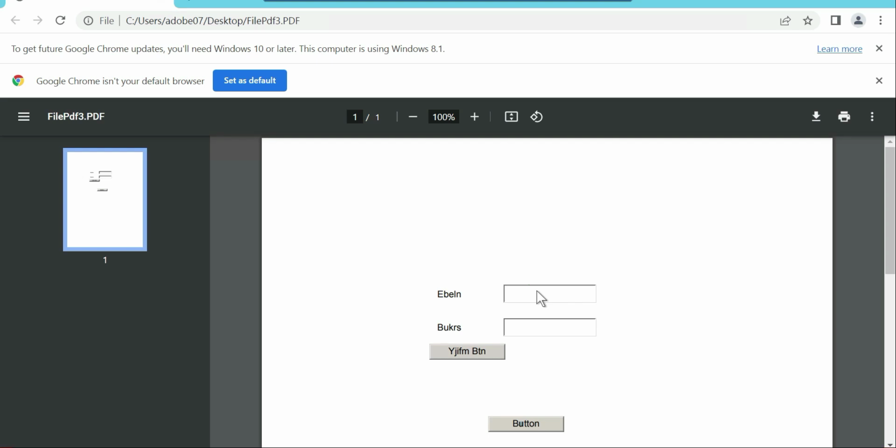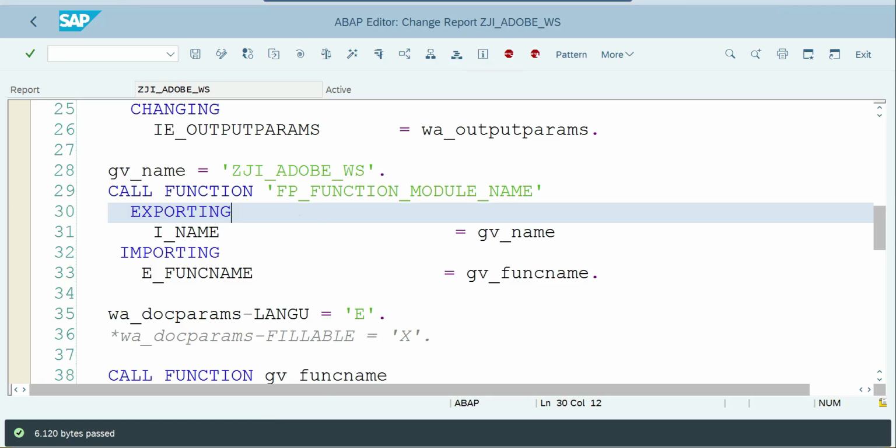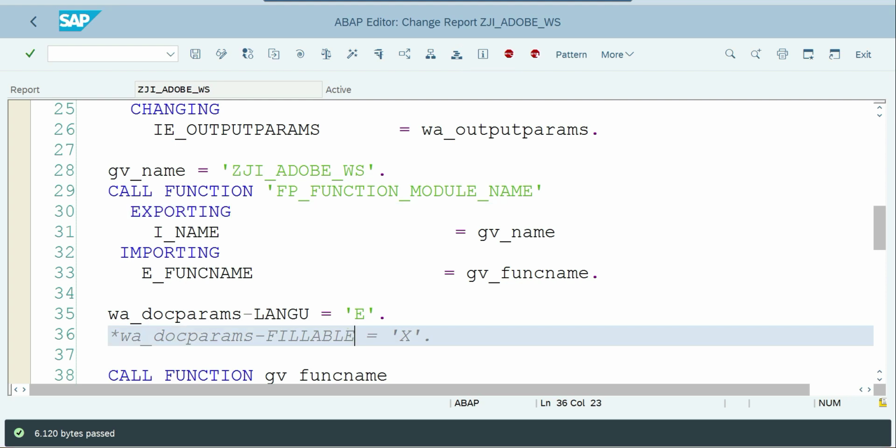Fillable is X. Okay, so now I'm going to enable the fillable as X, and as I mentioned earlier, because of the certificate issue, I'm unable to download because the output from the PDF is not able to get it for the further conversion of the binary. There it exactly failed. I will show you in the standard what is the exact issue. Okay, so let me go to the program again, then change this as X, activate.